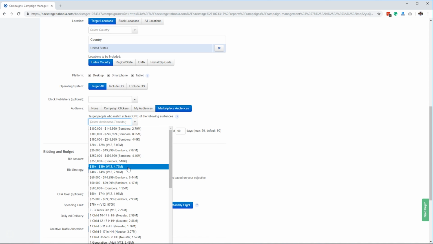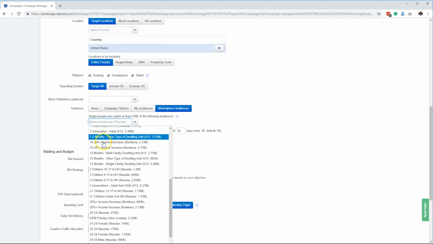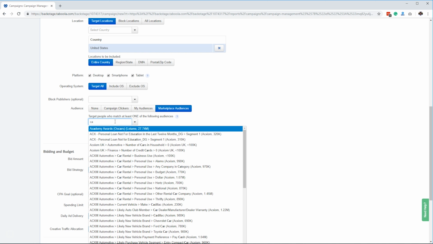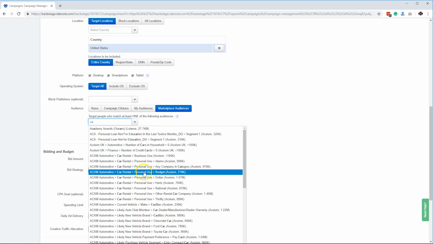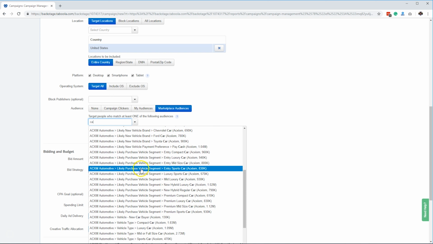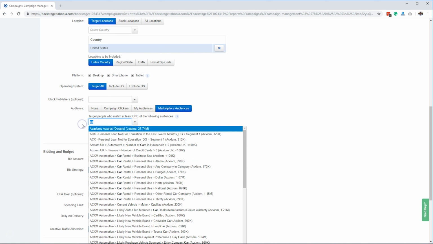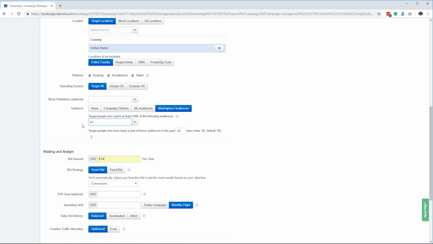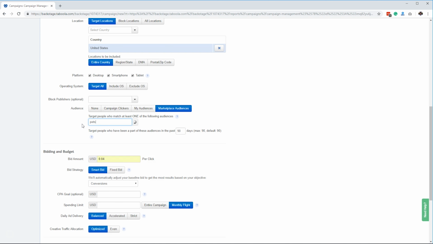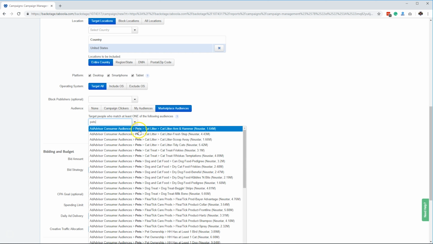So you can do, like, you say people who make this amount of money, all the way down, and you can do other stuff too as well. Let's say people are looking for car rentals, budgets, personal use, basically all of these things right here. You can do a lot of stuff. Like even if you do people looking for, let me see, say pets. Right here. So people are looking for pets.